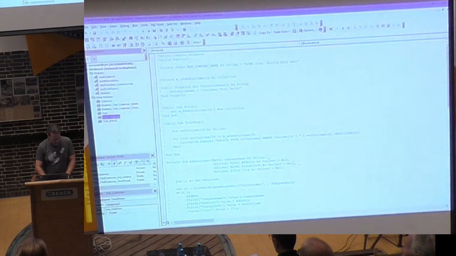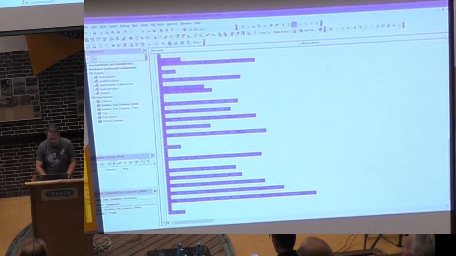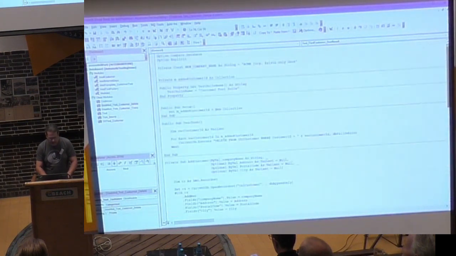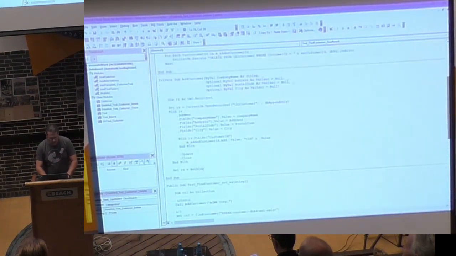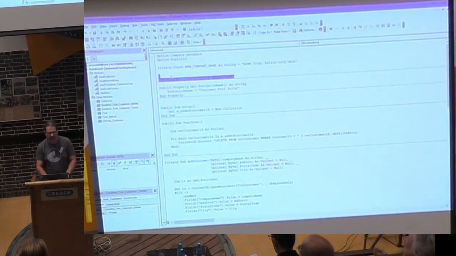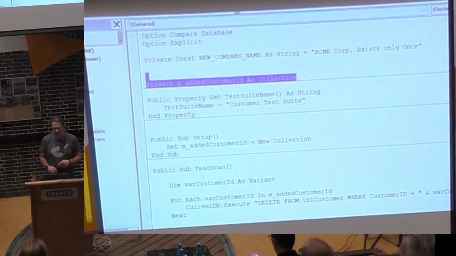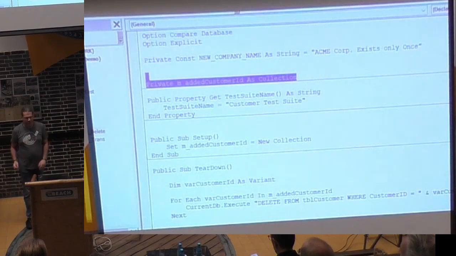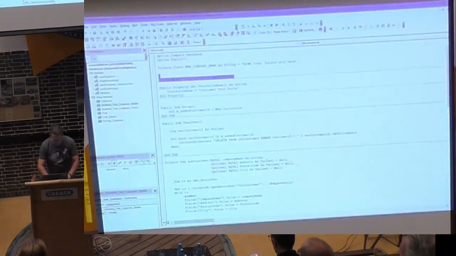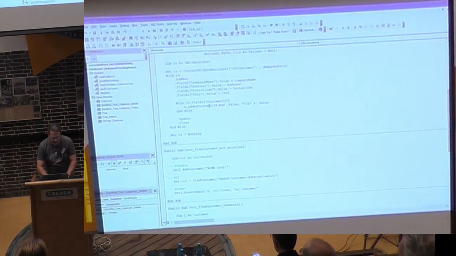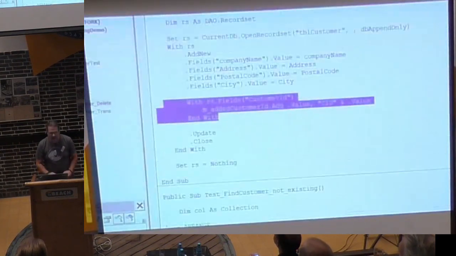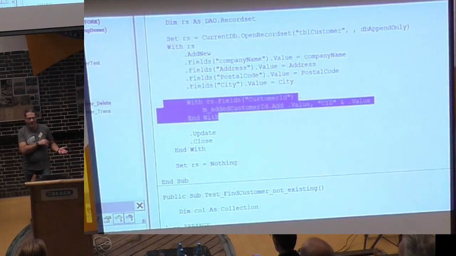I'll just disable the test I just wrote and switch to one I prepared earlier. It's almost the same. There's just one difference. I added an instance variable, a collection, and during my add customer helper method here, I just add the ID of the customer I just added to the database. I add it to the collection and store that for later.